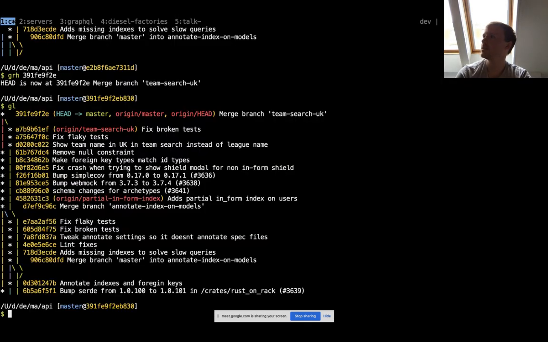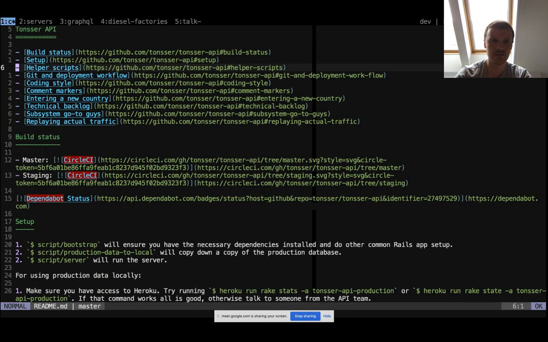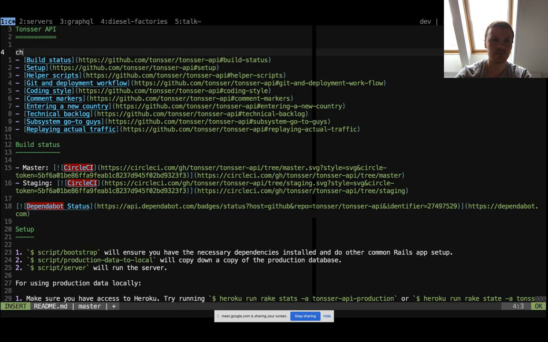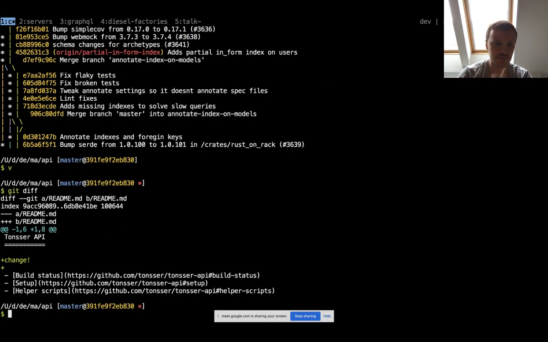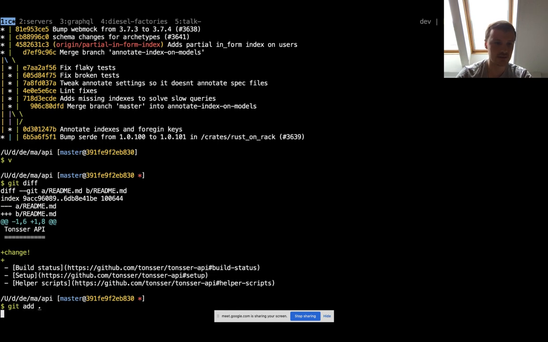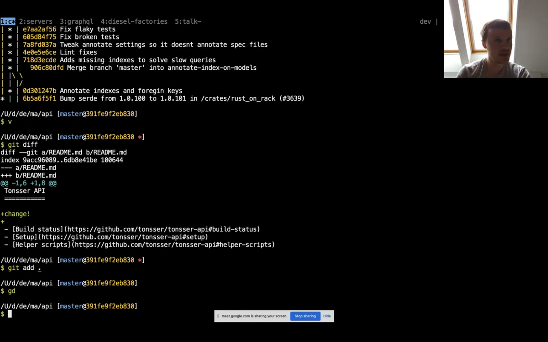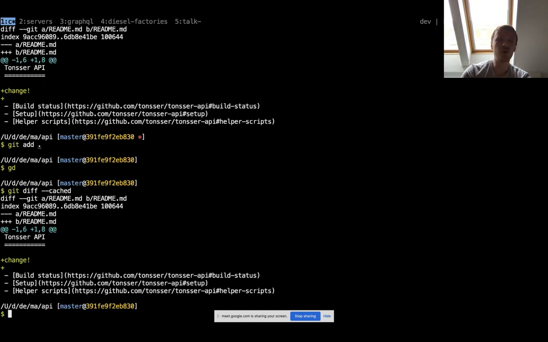Git diff is a cool command. If we make a change in the README, git diff, it shows the change. If I add all files and git diff, it doesn't show me anything. Thank you, Git. You have to do git diff cached. I don't know why. You can see the changes that you have staged in the staging area.